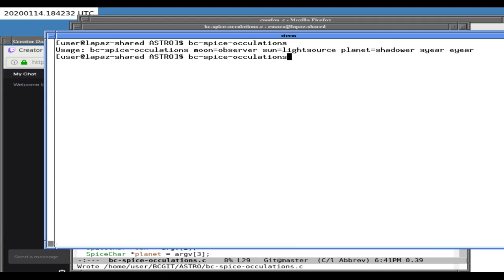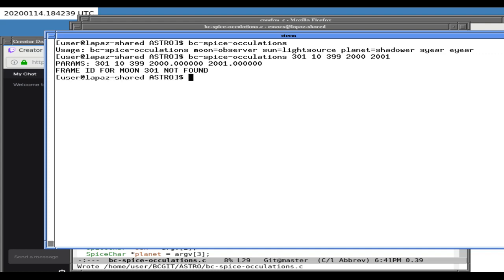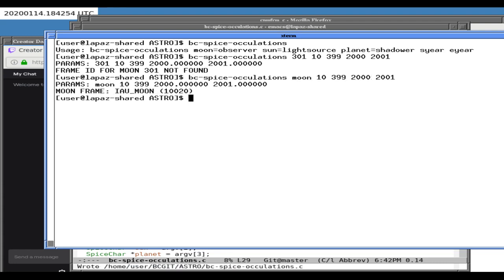All right. So let's make the moon our moon, 301, the sun is 10, 399, 2000, 2001. Okay. Frame ID for moon 301 not found. So I'm going to bet you anything, if I put in the word moon, though, it'll work. Doesn't matter. Case doesn't matter. Yep. So this is actually bad. So this is something we need to deal with that we didn't have to deal with before, which is the frame generating function will not accept strings that look like integers.